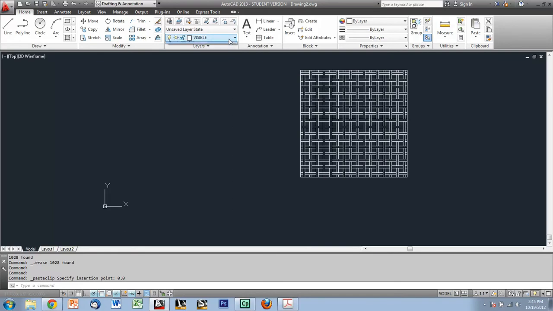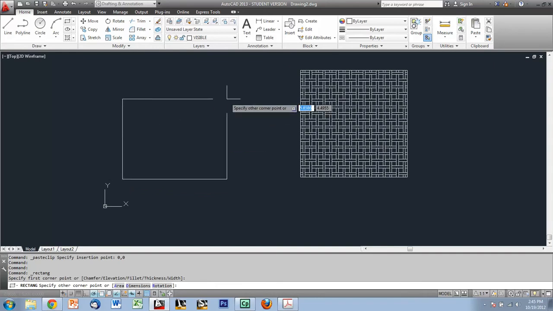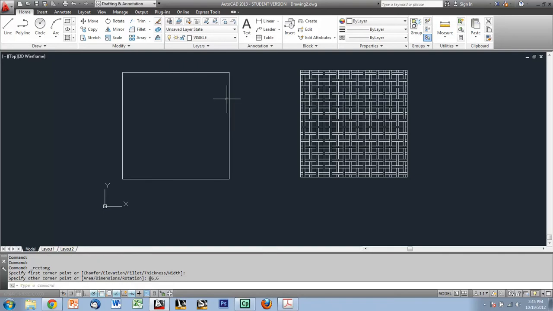So to start with, I'm using my template again, and I'm going to make sure that I'm on my visible layer, and I'm just going to put a 6 by 6 square in here. So I'm going to use the rectangle command and choose my starting point. And I'll type in @ using Shift and the 2 key, and I'm just going to type in 6 tab 6 and hit enter, and there I have my 6 by 6 square.